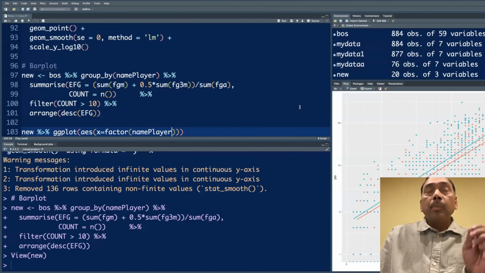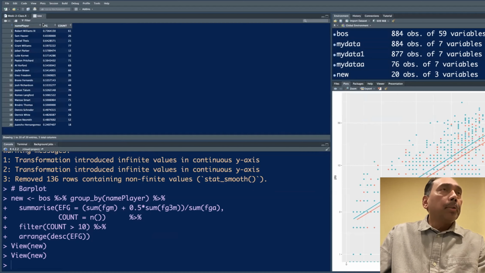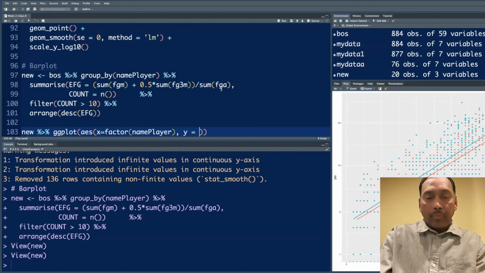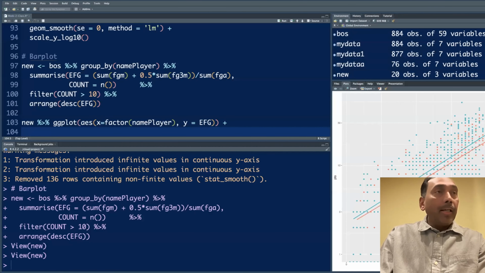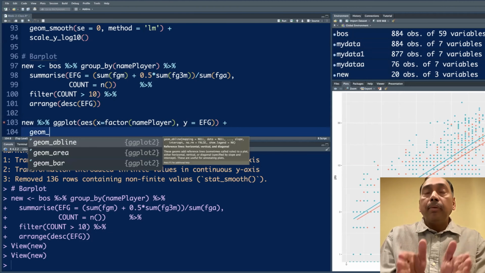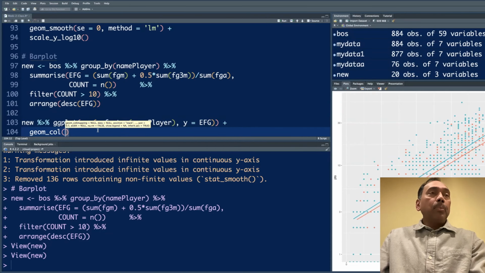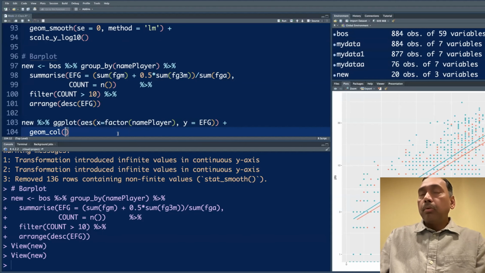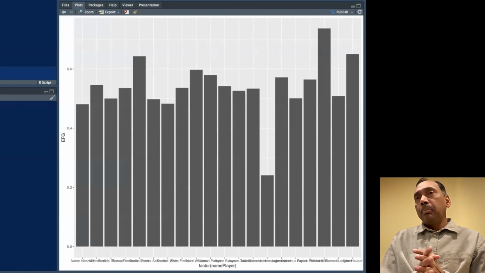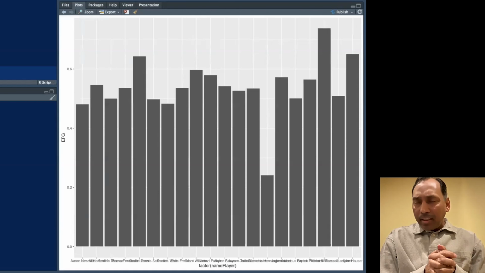That's one, but for the bar plot, we need the values also. And that value I'm going to supply as y. If you look again under new, name is EFG. So that's what I want to say for y. Add a layer and specify geometry, GEOM underscore. So bar plot, basically we use columns, COL. So the function we use for making bar plot is GEOM underscore COL. You get a bar plot, which may not be very meaningful because names are all jumbled up. You cannot really read any name.